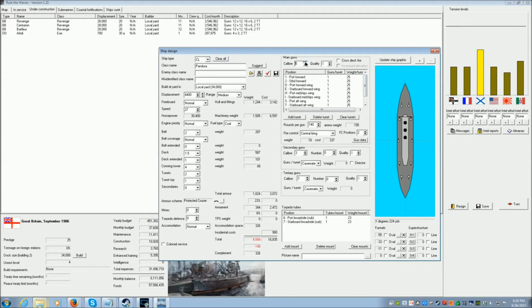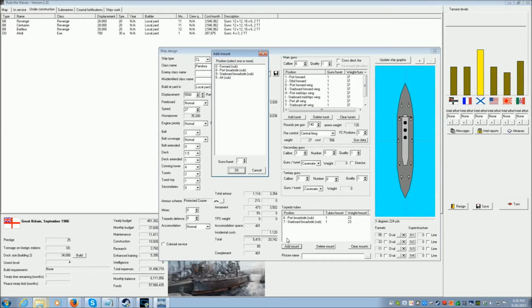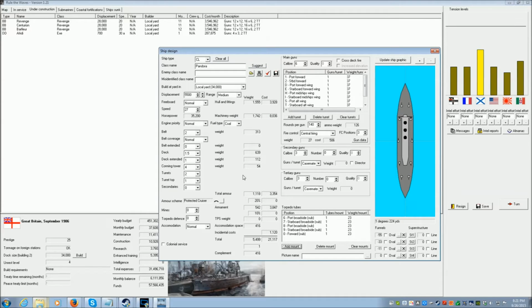You are not having 4-inch guns. Is completely unacceptable. Add mount. We'll throw one forward. Ooh. There we go. That's better, though. 6-inch guns. That's acceptable for a light cruiser. That's where it should be.